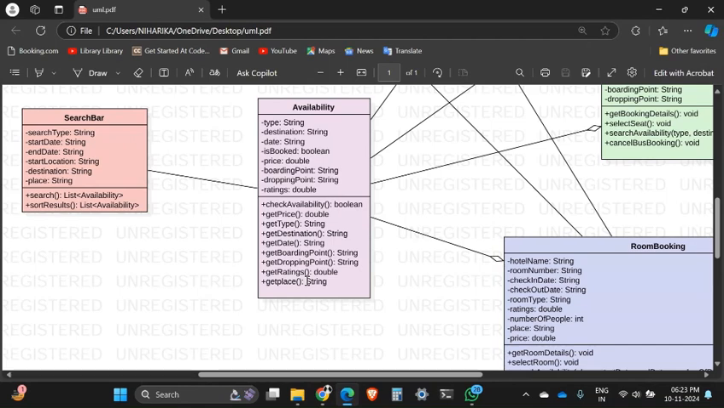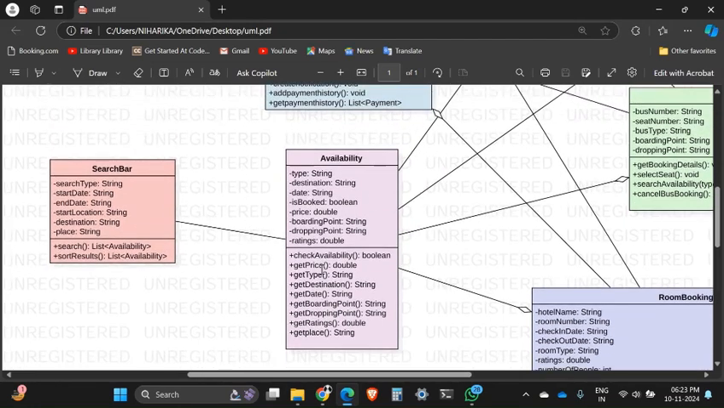A static list, available bookings, stores all the available bookings in the memory, acting as a shared resource for available data. Now let's look at the search bar class.